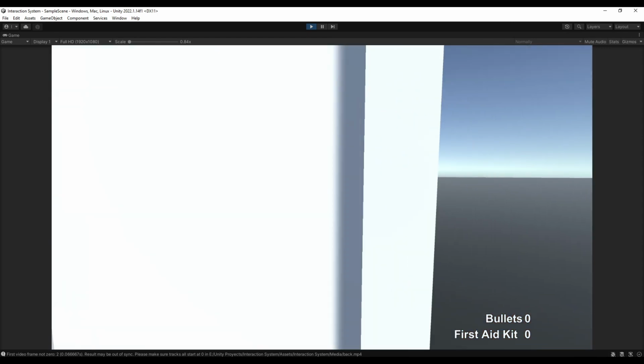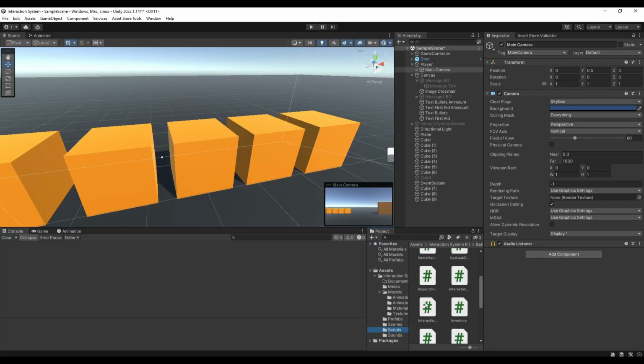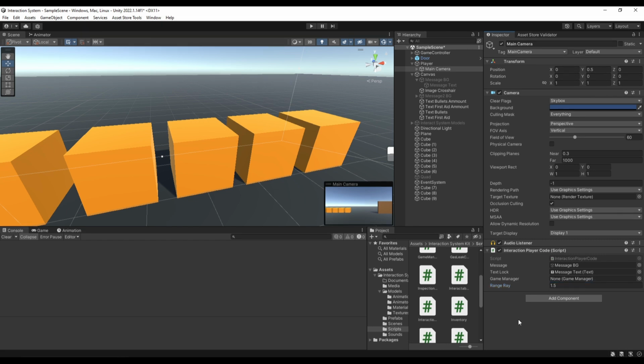First, we need to set up our casting system, and it's very easy. We just need to add this code called interaction player code to our camera. Now we have to set up these couple of fields. One is the background of the message, the other is the text. The last is to set how far the ray is casted. Awesome! Now let's set some items.